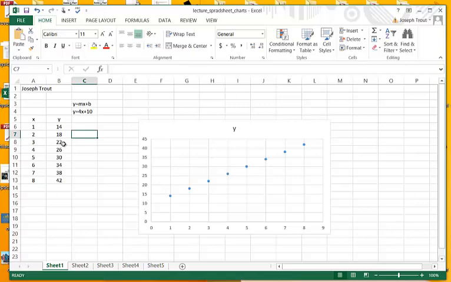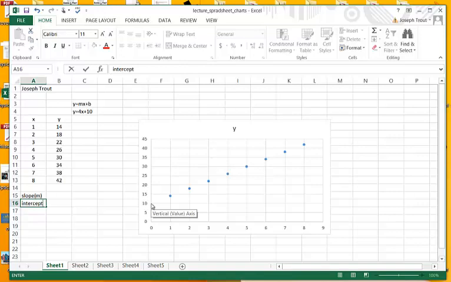Do you know what the b stands for? If you said it stands for the y-intercept, or where the line crosses the y-axis, you're correct. If I follow this line straight back until it crosses the y-axis, it would cross at a value of 10. So m is what we call our slope, and b is our y-intercept, sometimes just called the intercept.